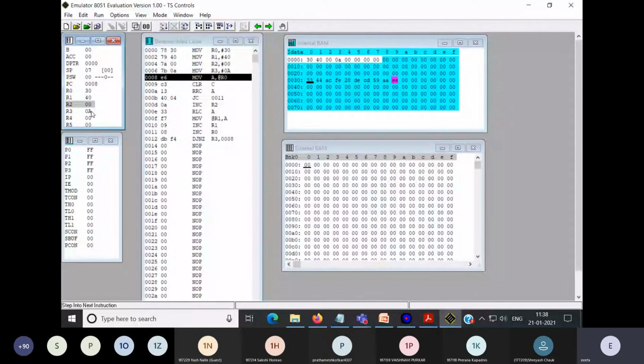Now the first task, I have to take the first number pointed by R0. That is the number which is at 30H. I have to take it into the accumulator. So execute this. You will get the first number, 33, into the accumulator.